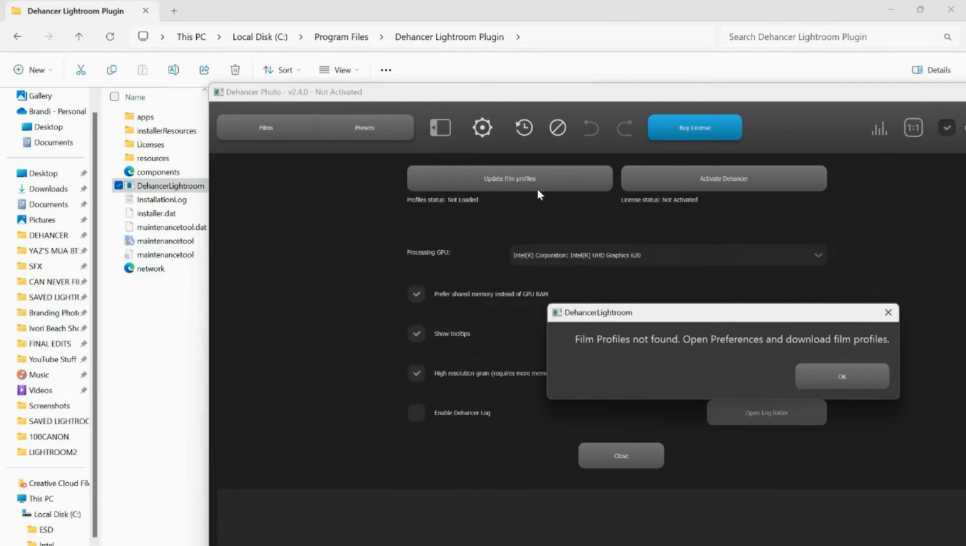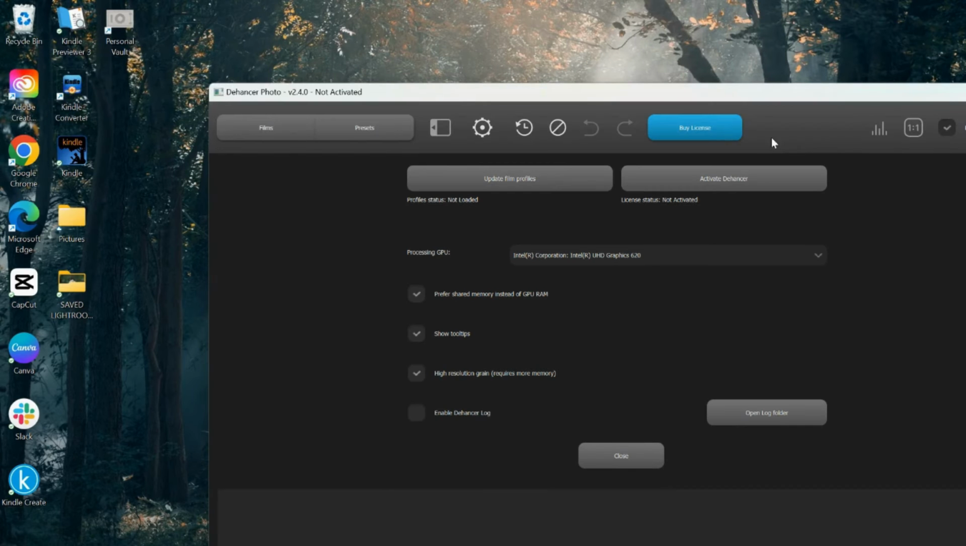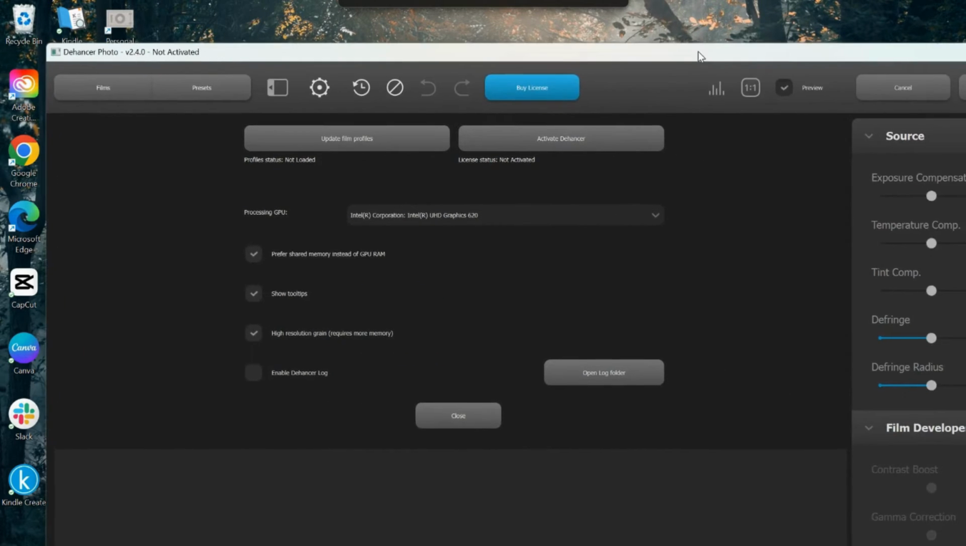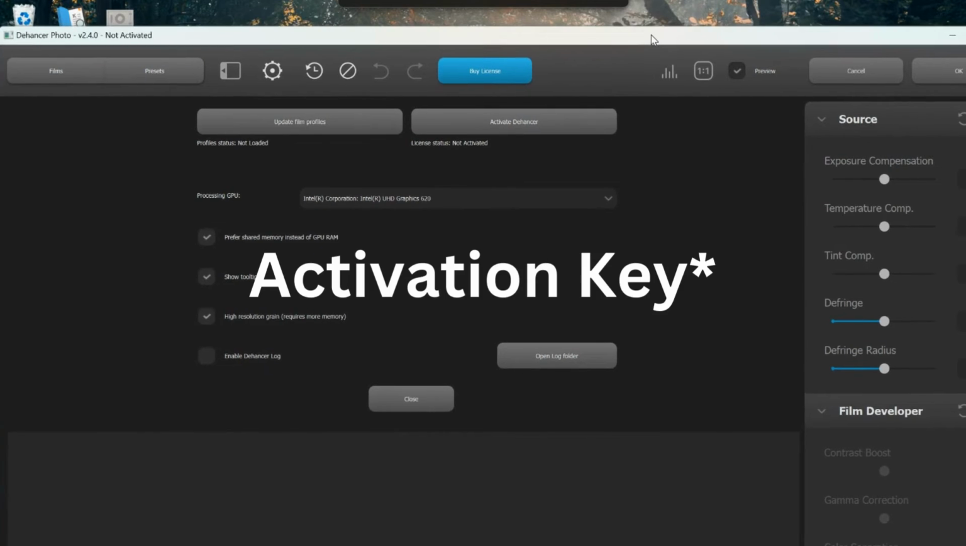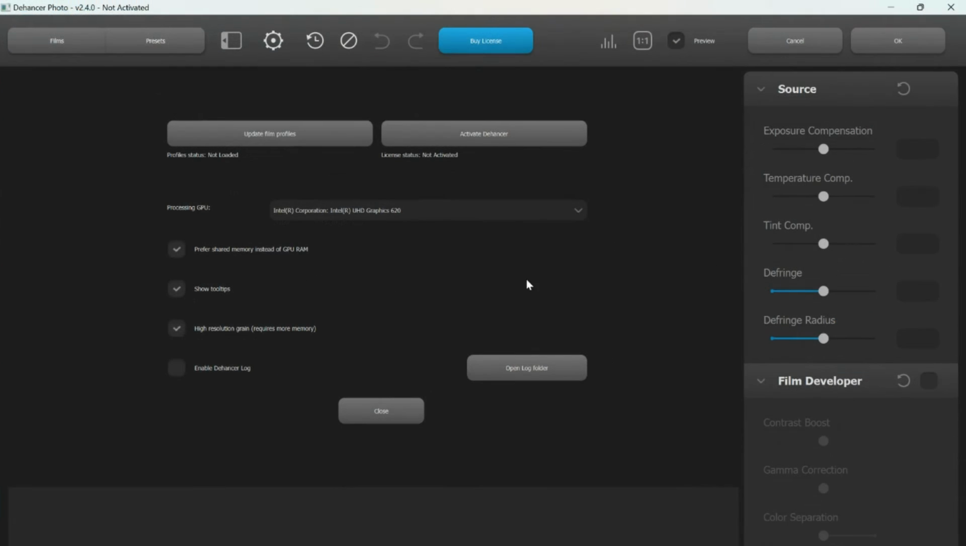you have to activate your license, because as you can see up top, it says DEHANCER Photo V2.40 is not activated. So your license is not activated. Your film profiles are not uploaded. You have to first activate your license for the plugin itself, and you get a security key for that. And also you have to update your film profiles, and you have to activate DEHANCER itself.